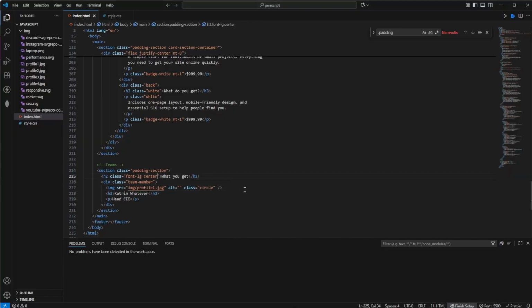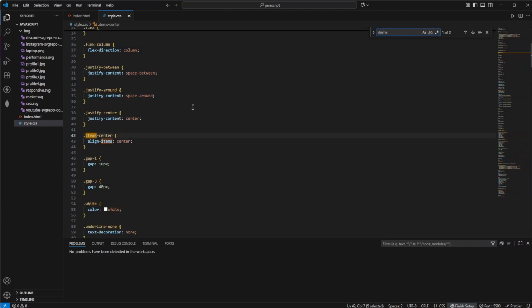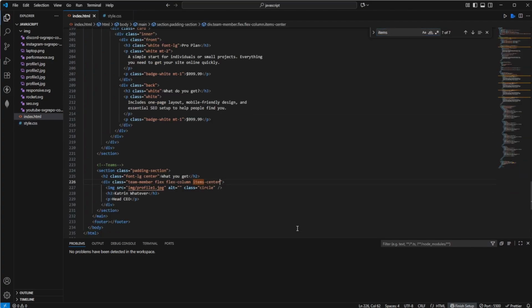So now let's also use the direction of flex and flex column, and let's use align items center, for example, to center our items. And now we have this effect. Let's take a look at items center. Items center basically just aligns our items to the center.